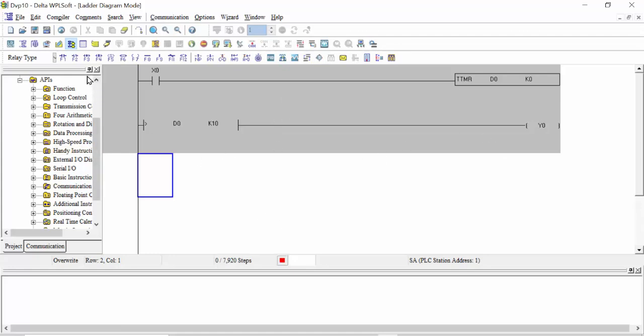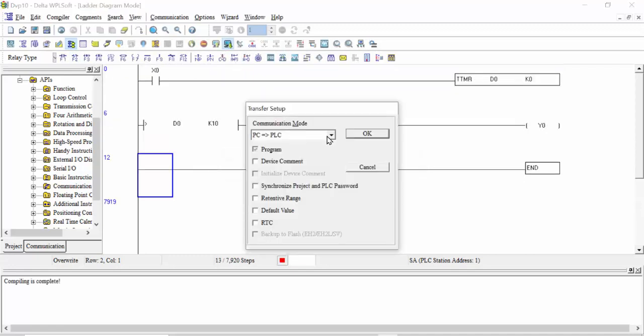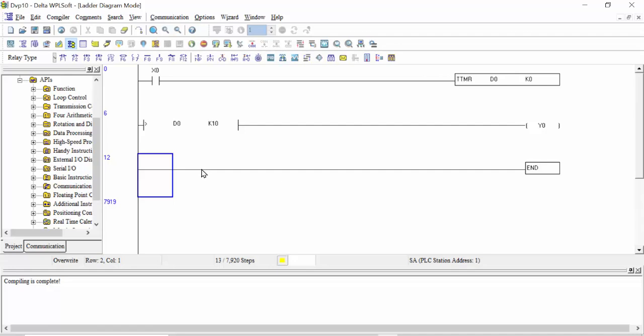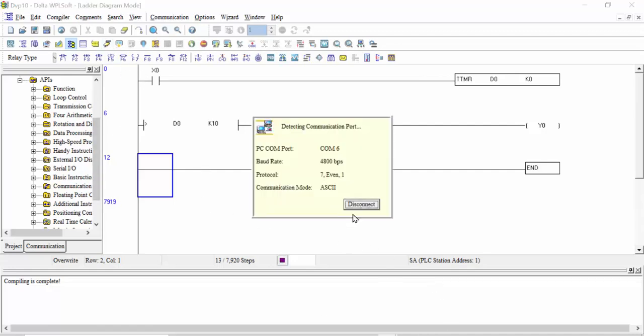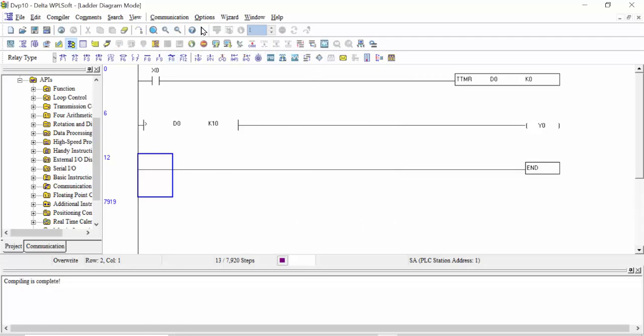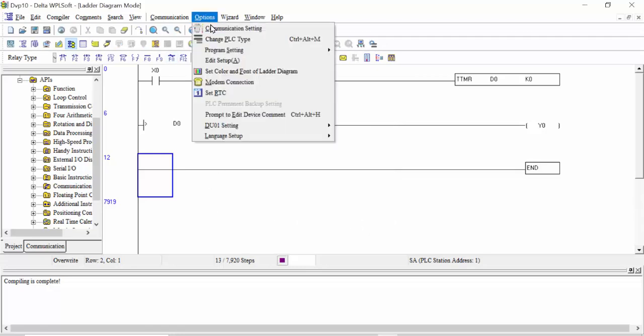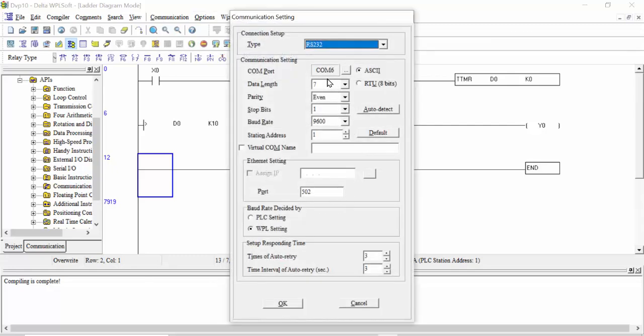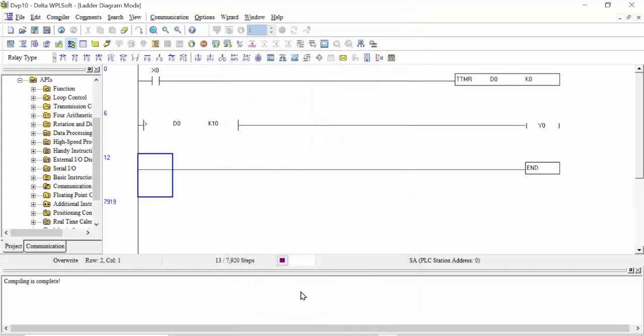To see the function, compile the program, write to the PLC and start the simulation. It is asking for the COM port. You must first set your communication setting: check your COM port, then data length and all parameters, and you must choose the station address. I will put 0 and click OK. Now your communication is OK.